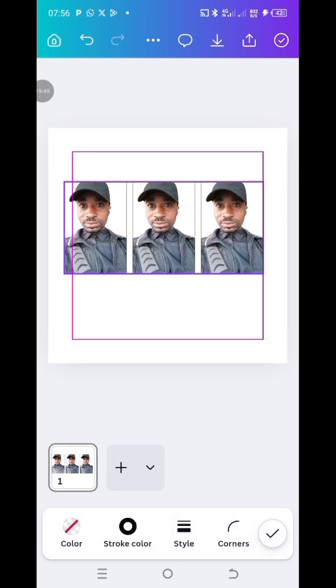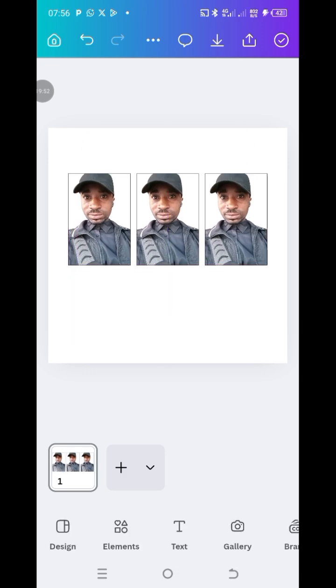Let's balance it. So it's balanced now. It is as simple as this.